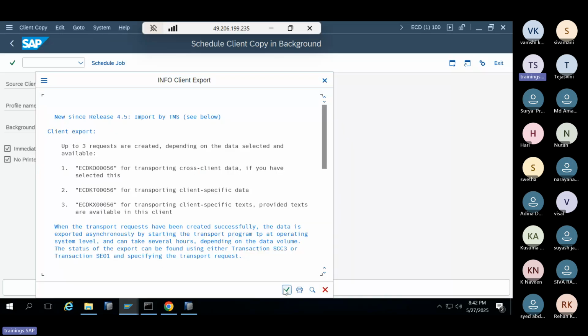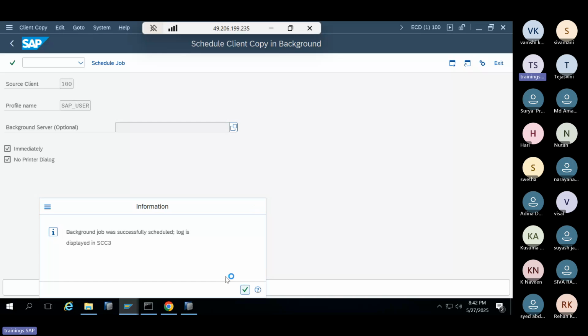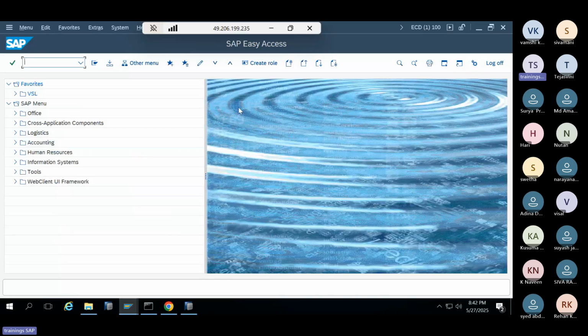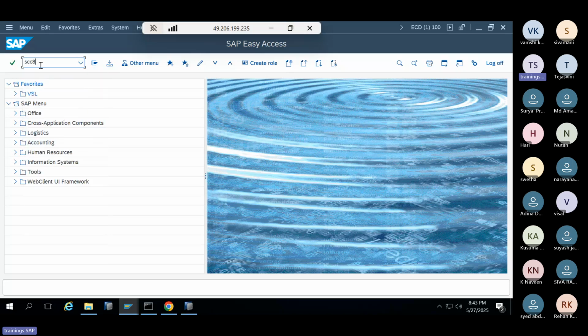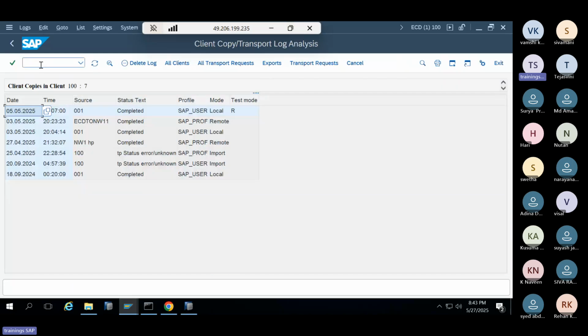Why? Because the production data is different, right? Now, when you restore it, all the production users also will come. Not only configuration users, their passwords, everything will come to the quality, but quality is different. In that case, we have to retain the users. So first of all, before we restore, just use SCC8 to export the data, right? This one you have to do, SCC8 for exporting the data.